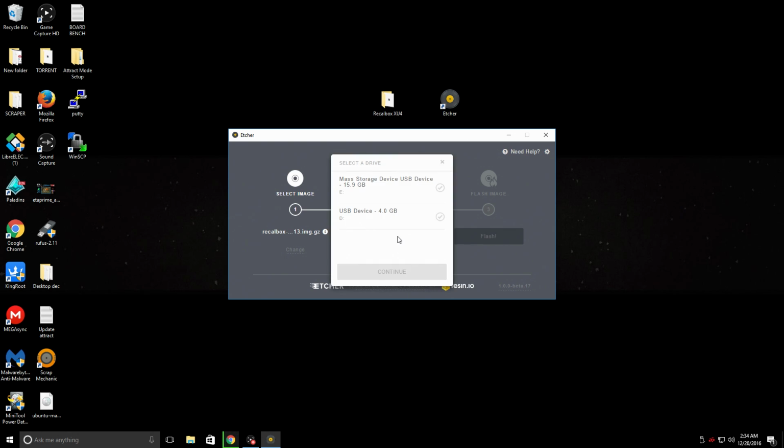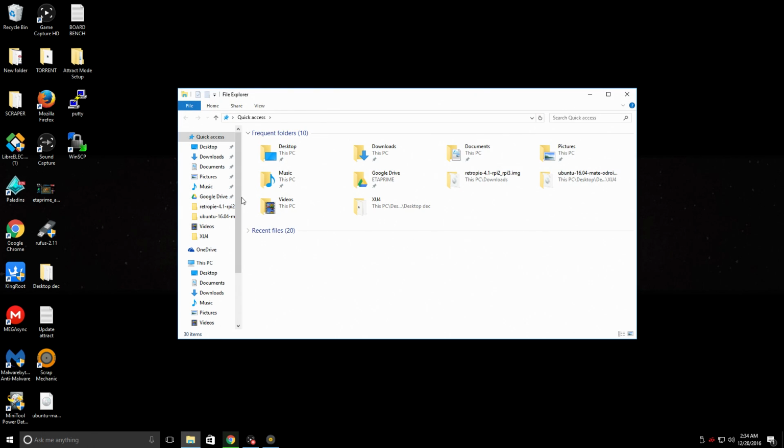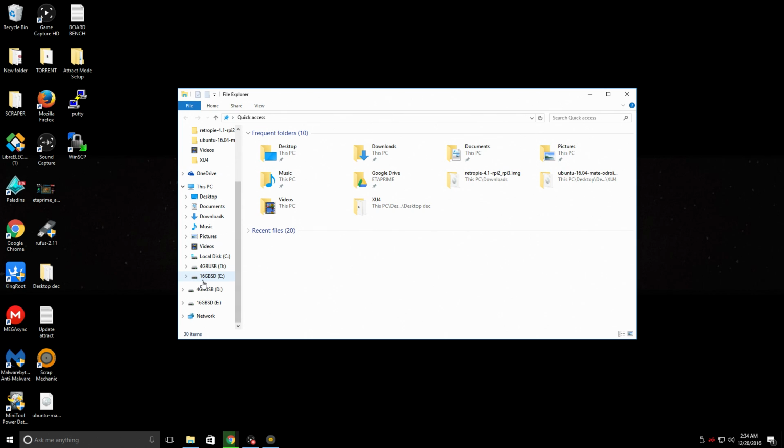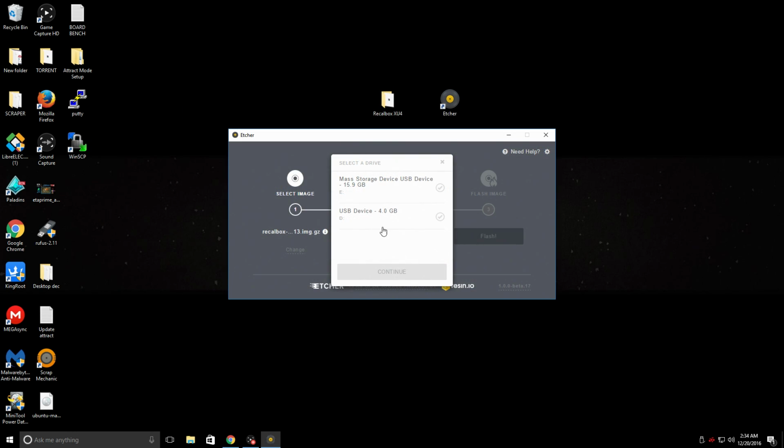Now we need to select the drive we want to flash to. So we'll click on Select Drive. And this is a bit important here. You want to select your SD card. So go back over this way. Find your SD card drive letter. My SD card is drive E, but I've renamed them so I know exactly where they are. My SD card is E. We'll go back over here and find drive E.